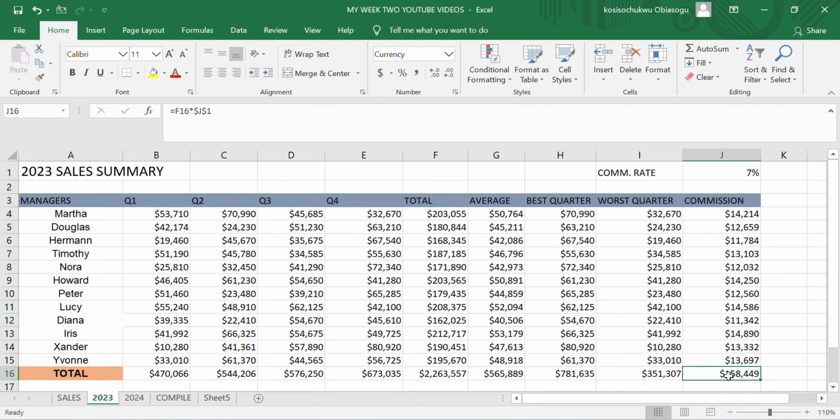Now, just as we did before, fill handle copies both formula and formatting, but this column here should be that of the total commission, the summation of the total commission, not multiplication. So to do it, I'll just drag this formula here and equal to, that's giving me the summation of column J.